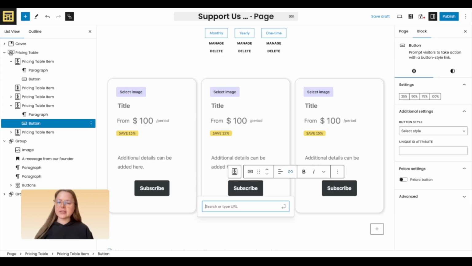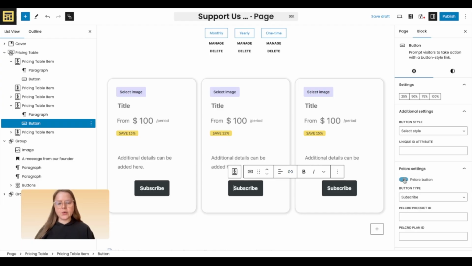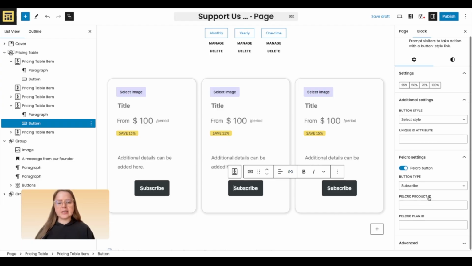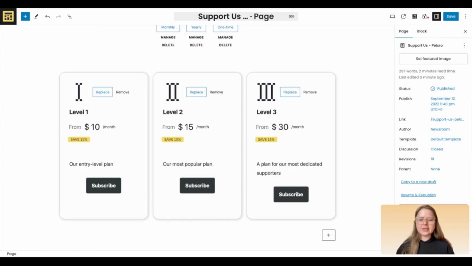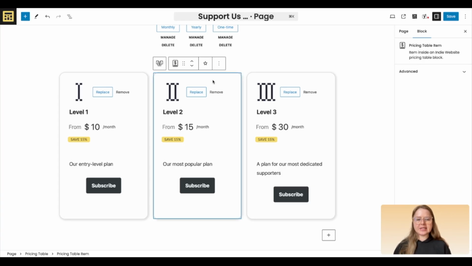For each of the buttons, you can choose to add your Stripe payment link here, or if you're using Pelcro, you can turn on the Pelcro button at the right and fill out the product ID and the plan ID. So this is what the flexible pricing table block would look like if it was all filled out. You can also set one of these items, usually the one at the center, as the most popular one.